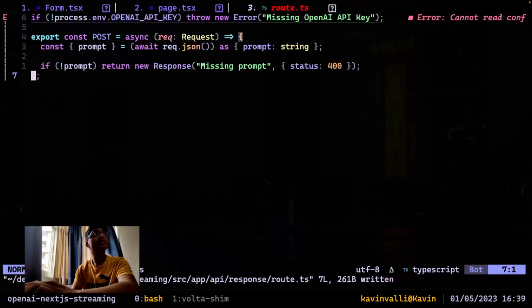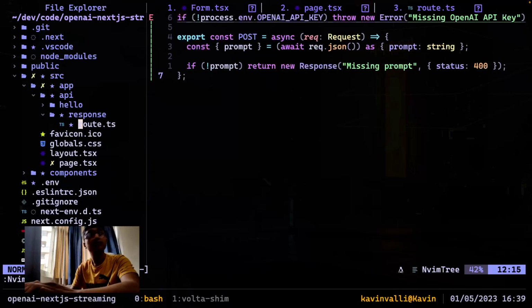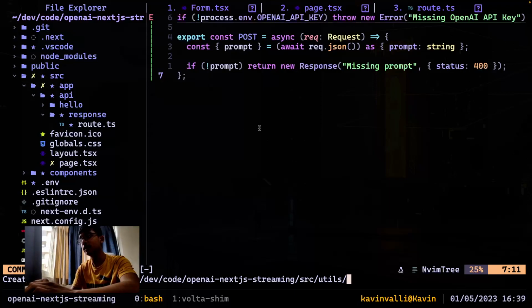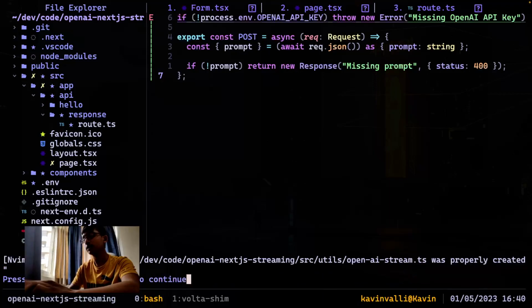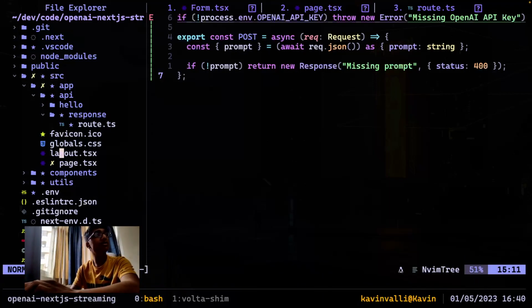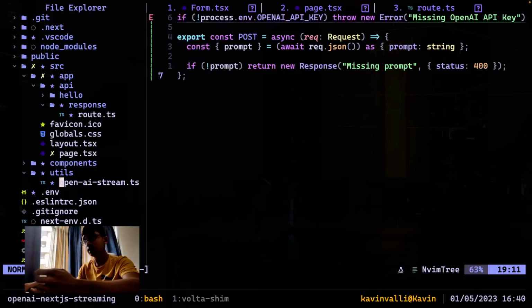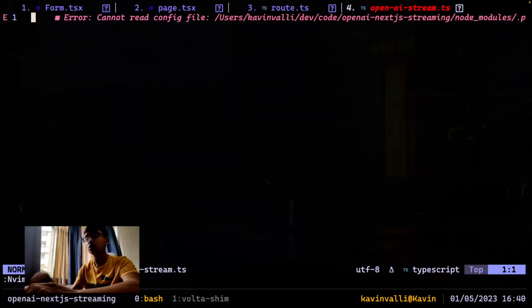Now comes a little bit of the complicated part of using OpenAI. First of all, I'm going to go inside my src directory and create a utils file, and call this open-ai-stream.ts. We'll outsource a lot of the functionality to this so that the API file doesn't become too congested. This is where a little bit of the complication starts coming up.